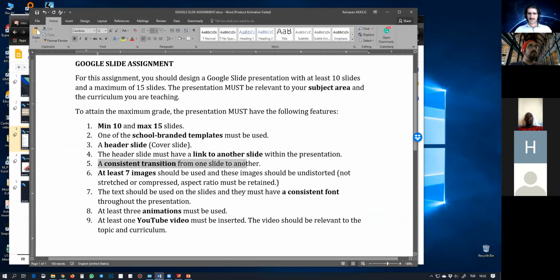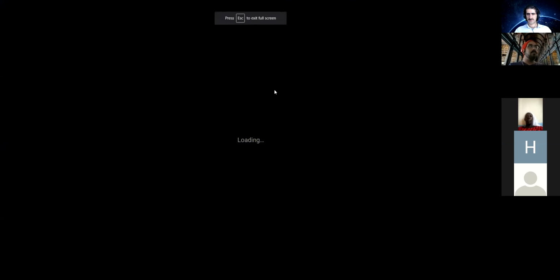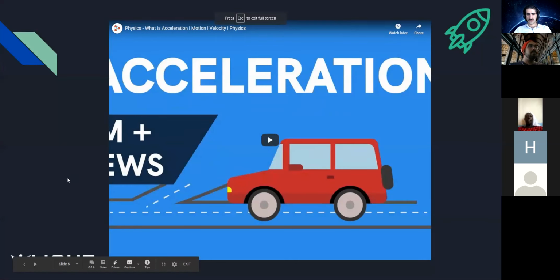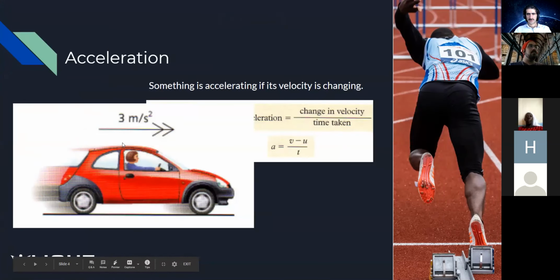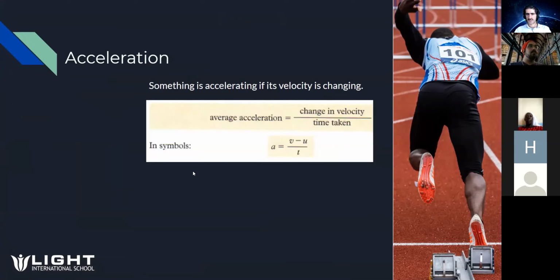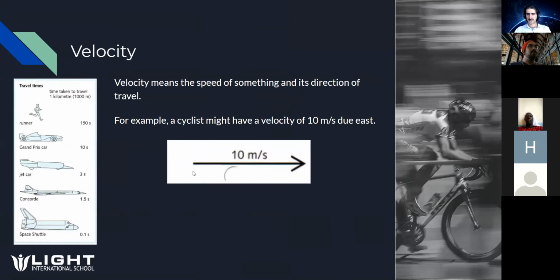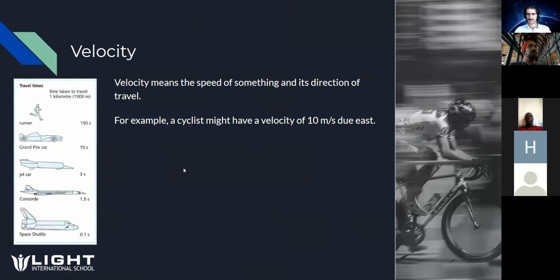There should be a consistent transition from one slide to another. For example, in this presentation, when I click or use the arrow keys on my slide, as you can see, I use the transition push from left to right transition.